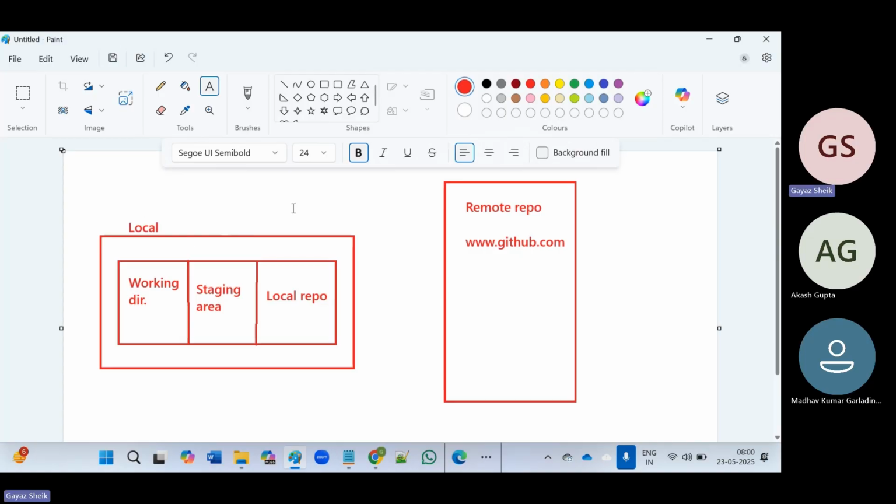Okay. Now, from our local device, what we have to do is move the changes to the remote repository. We have to push the changes to the remote server. That is what we have to do.